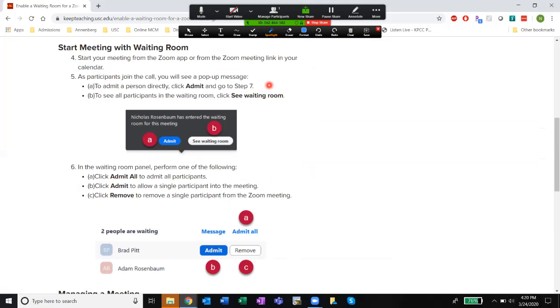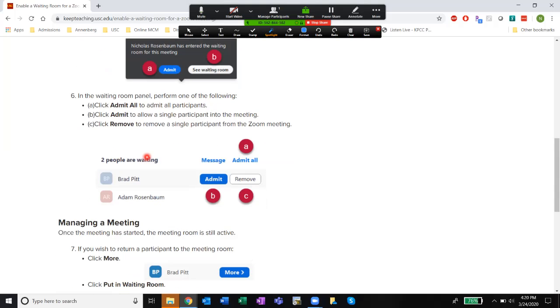So if you're in a Zoom meeting and you have a waiting room available, you can either admit a person directly by admitting them, or you can click See Waiting Room, and you'll see a list of everyone who's in the waiting room. In this example that USC provided, there are 2 people in the waiting room, and you can select Admit All, or you can admit or remove individual users before clicking Admit All. Similarly, if you have a small class, you can go through and admit users one by one if you wish.